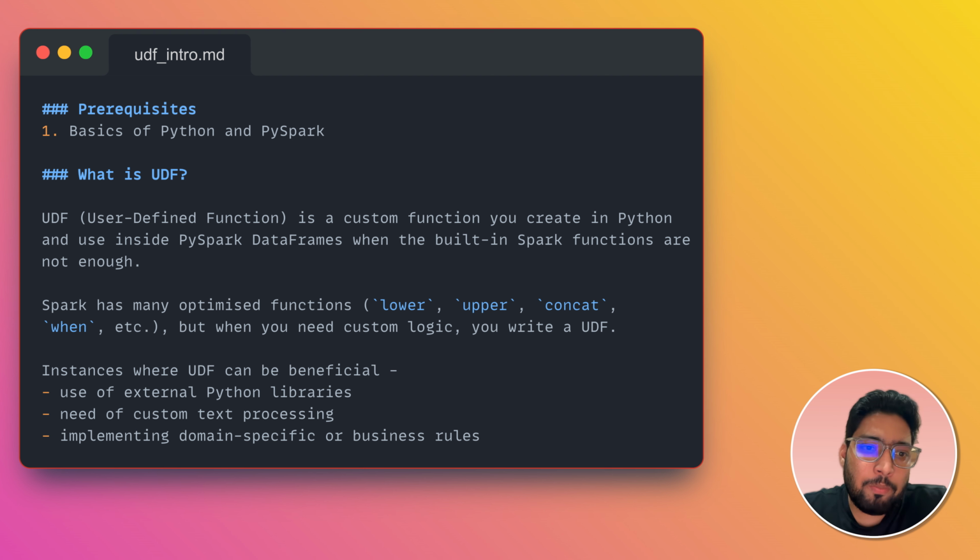Where can we use these UDFs in Spark? Basically, if we are using an external Python library, it can be very useful. And let's say we need to implement some custom logic or domain-specific logic, we can use that, and some custom text processing as well. There are multiple different examples where we can use that. But the main crux is: if the logic is not very straightforward, if it is a little bit complex, and it can only be represented in terms of Python functions, then we can use UDFs.